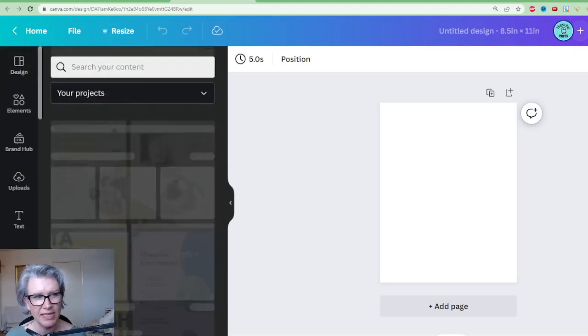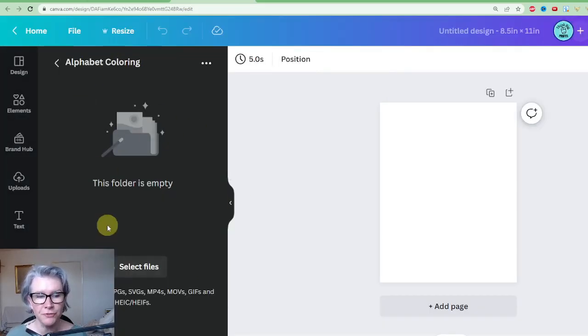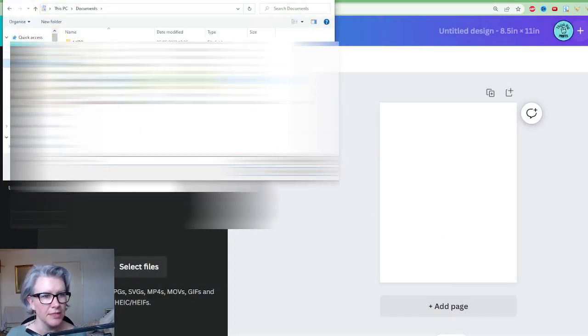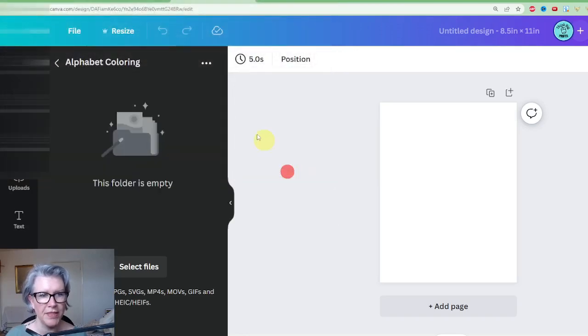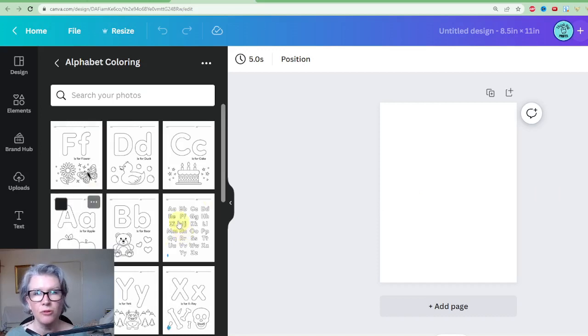These days I like to keep everything organized, so I'm going to create a folder for this. Once you've got your folder, obviously it's going to be empty. You're going to upload those images that I have put into their own folder. Let me find that folder, select all of those, open them, and now these are going to come into the folder. Okay, so those are all now coming in.